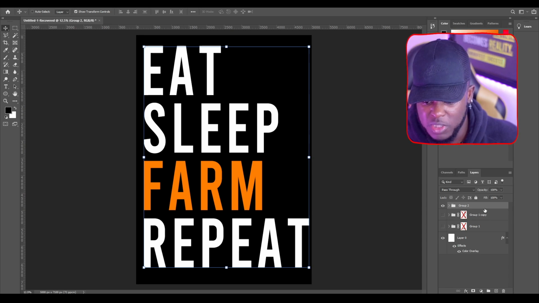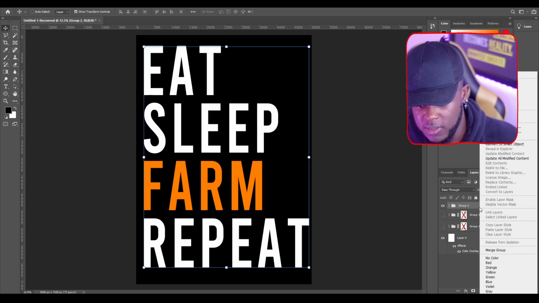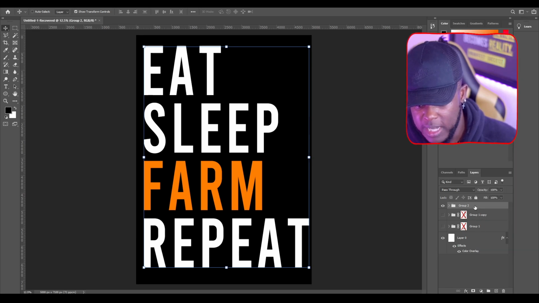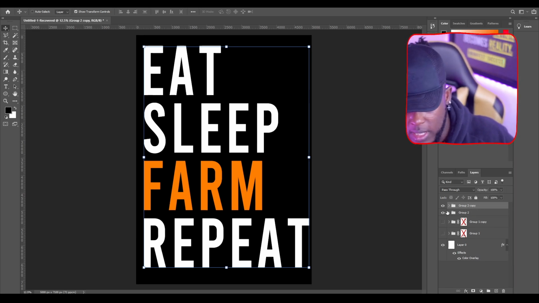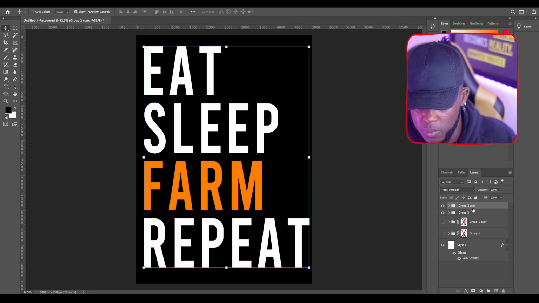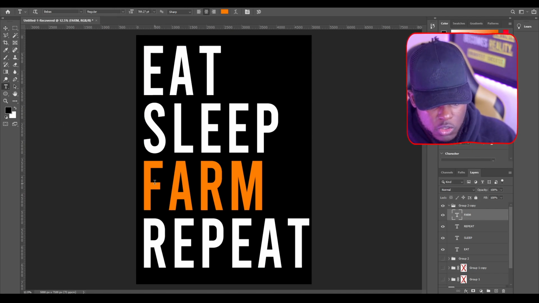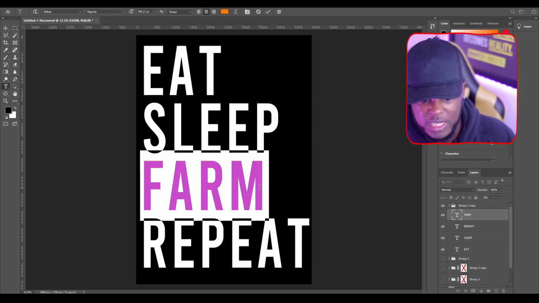And yeah, this is pretty much how you go about making the first design style. Once that's done, you can always duplicate the group if you want. So you have your initial group, and then you have the group copy, and on the duplicated group, you can then change the word farm to whatever you want to change it to.